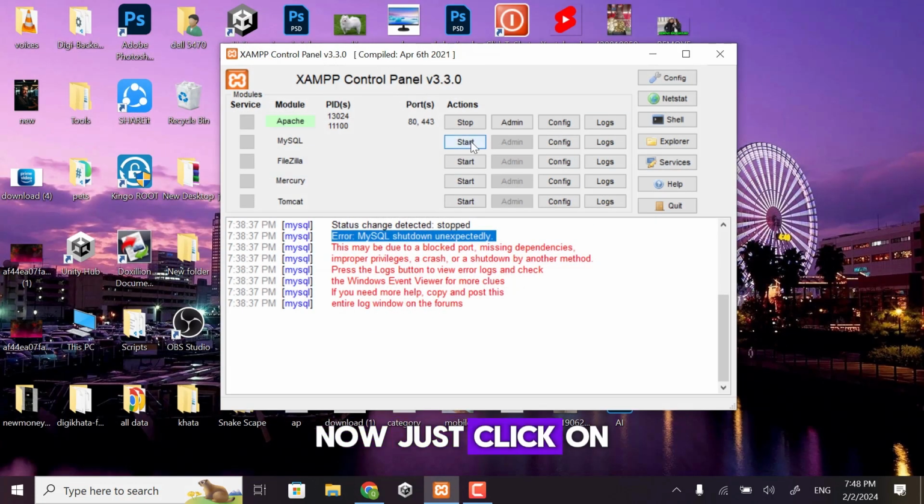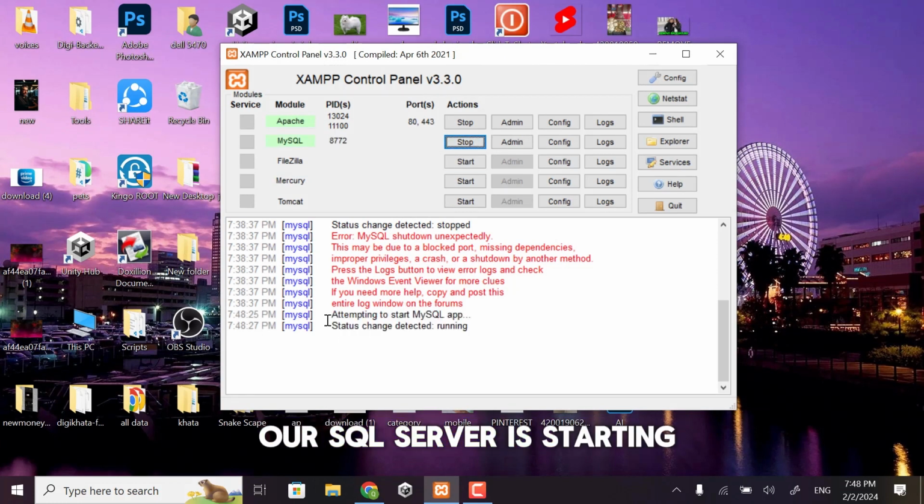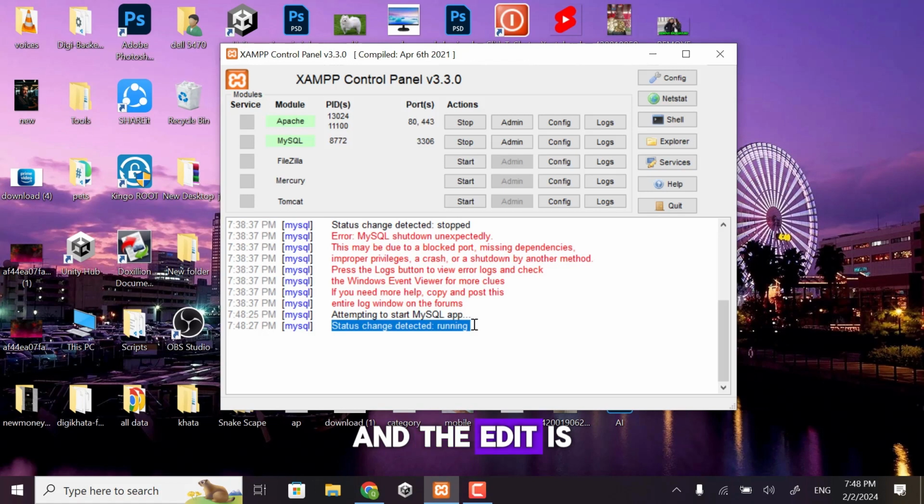Okay, now just click on the start button to start the MySQL server. Now you can see our SQL server is starting and the error did not come again.